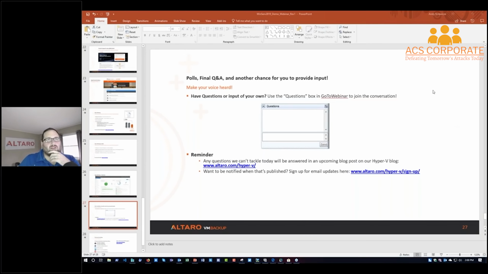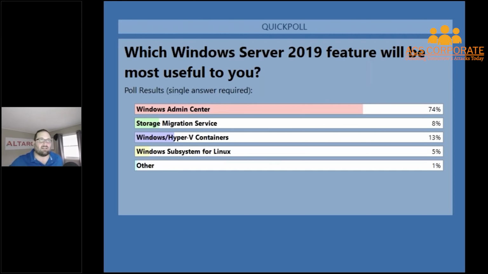Oh, looks like our first poll is done. Admin Center. Yeah, that's kind of what I expected, especially after seeing the poll from the very first session that we did earlier today. So that's really interesting. Definitely, it's a big hitter feature, and that's the thing that everyone's excited about. So yeah, definitely interested to see that.